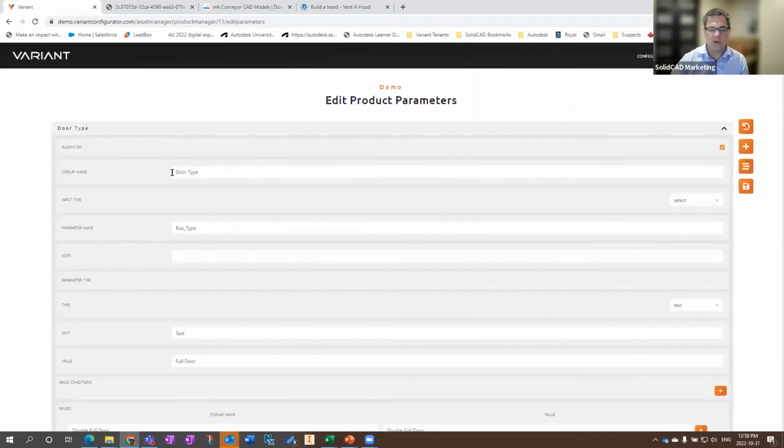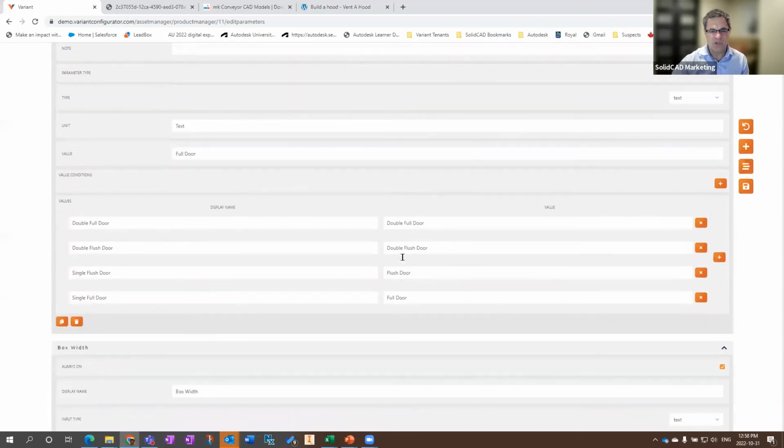And so here there's a couple of key things. For door type, that's the parameter we're working with, the first one. Always on is a checkbox. So do you want to always ask that question, or is that dependent on something else? In this case, the door type, whether it's a double full, double flush, flush door, full door, or double, double, single, single, we always need to ask that question.